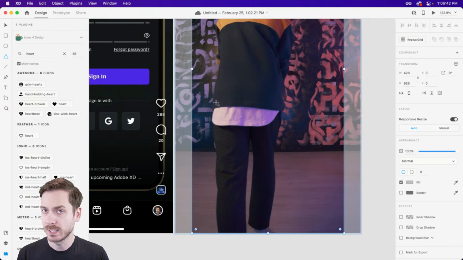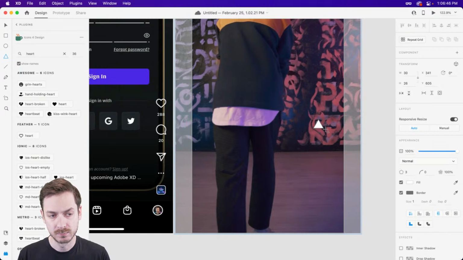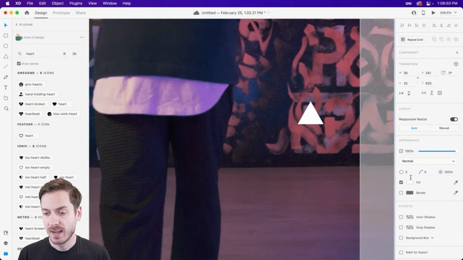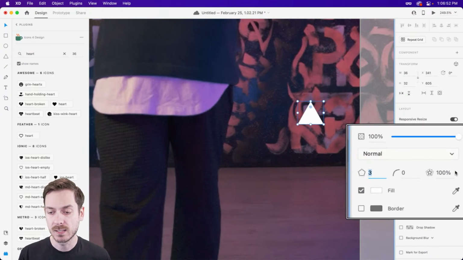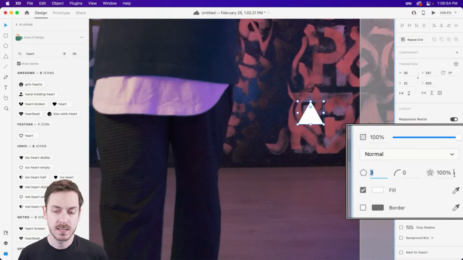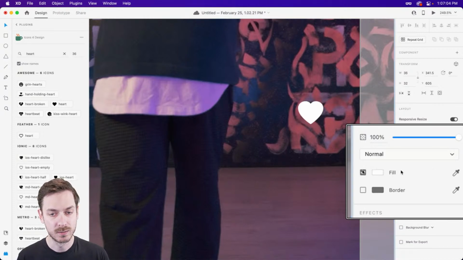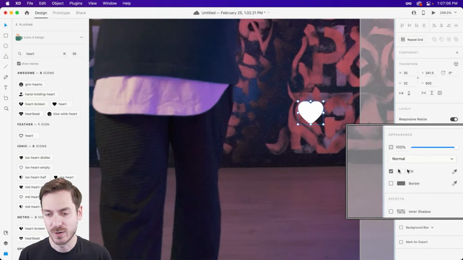If you grab the polygon tool, shortcut key Y, I'm going to draw out a polygon. Let's go about that large there, right? And then inside of the properties inspector to the right, where we control the number of sides, the roundness, the star radius, and all that fun stuff, in the sides text field, we're going to enter less than 3 and then press return. And now we have a heart.